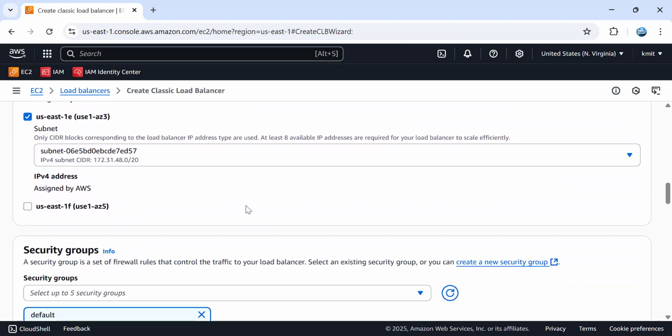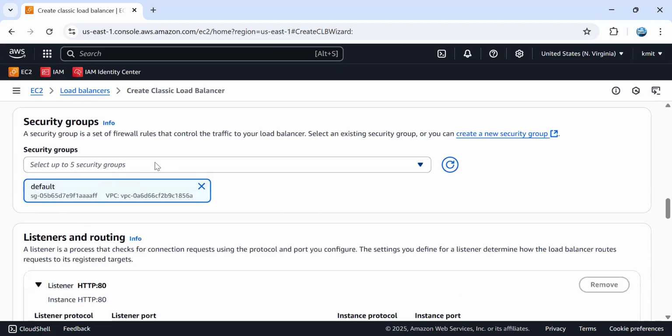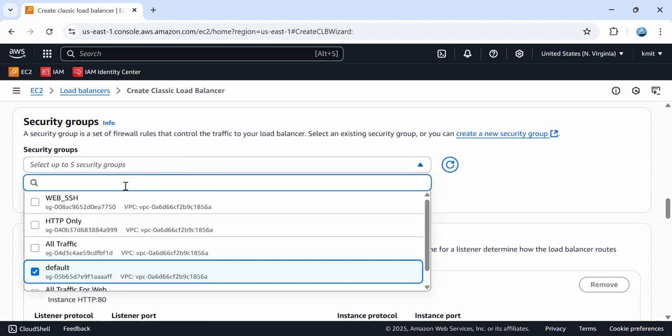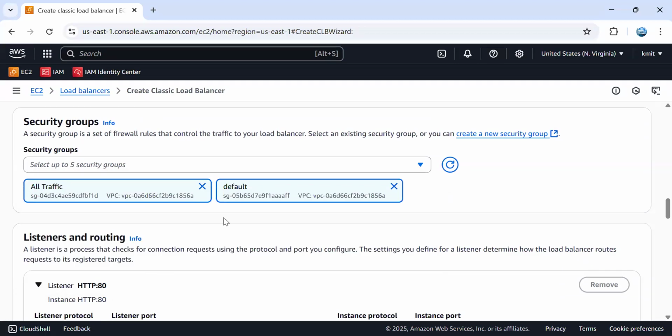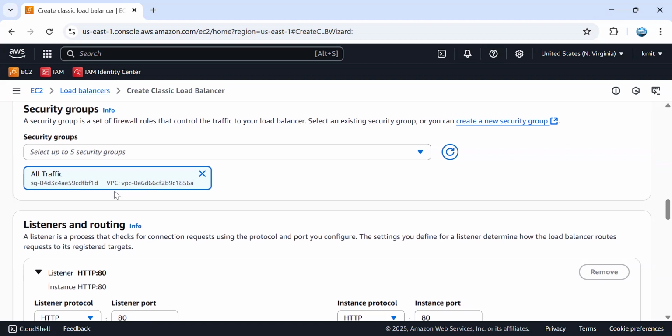All right. Now after that, you need to give the security group. I'm giving a security group where you can select all traffic or web access, because I'm going to access my load balancer at port number 80. So I will select all traffic. There is one default already there. If you want, you can remove it also, because now we are giving all traffic.